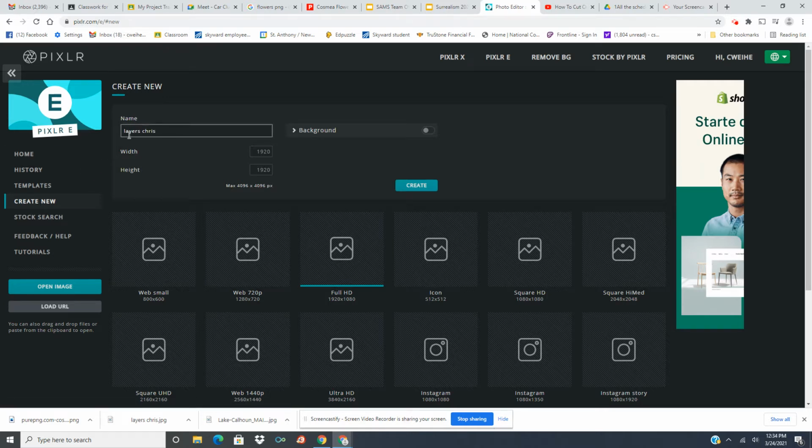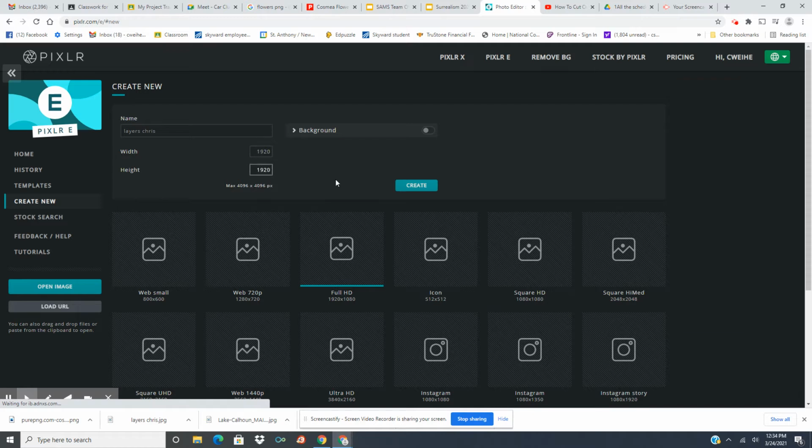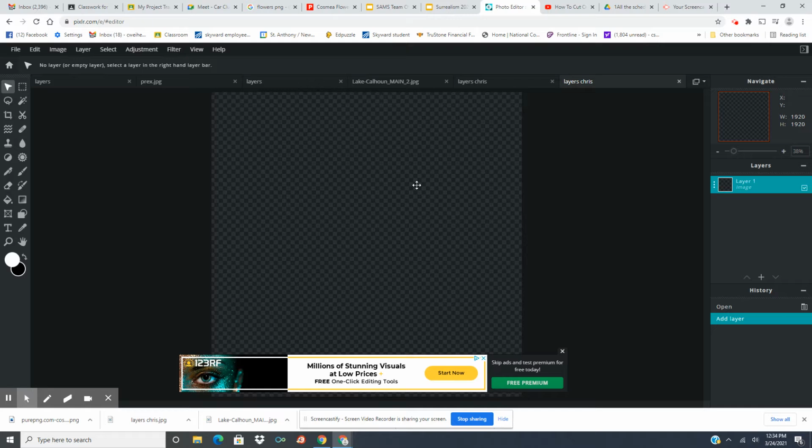You want to name it Layers because that's this practice assignment. It's called Layers, and put your name after it. You can just leave the width and height the same. That's fine. Don't make it too big or it'll take up a lot of space, right? I clicked on full HD and I changed 1920, I just made them match. That's all. So then you hit create and it'll take a second.